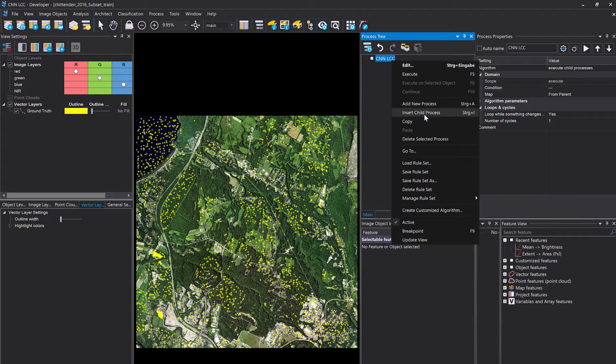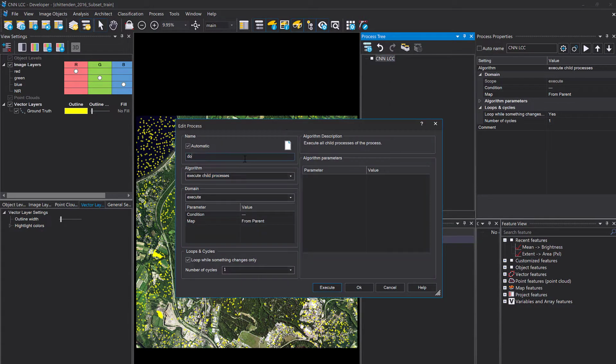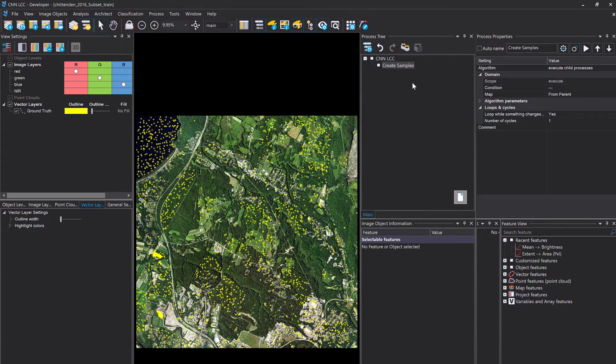So I'm going to right click on this one, choose insert child process. It's going to be a structural process again, and we're going to name it create samples.